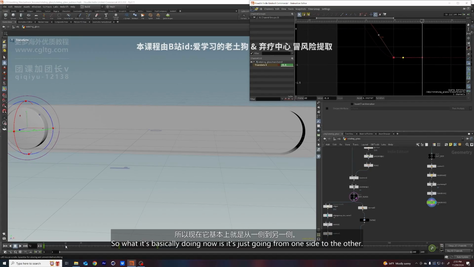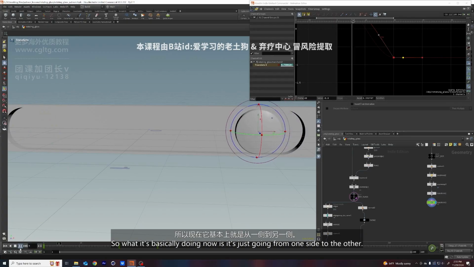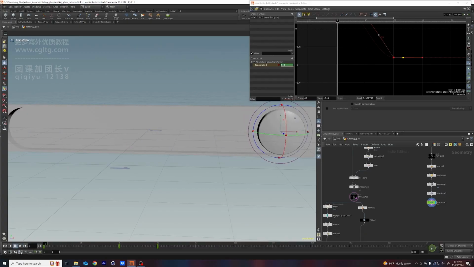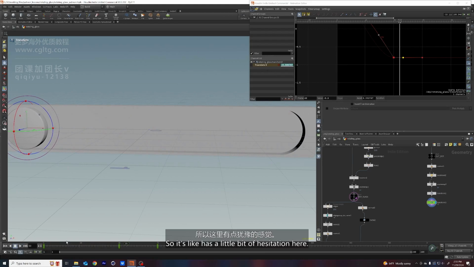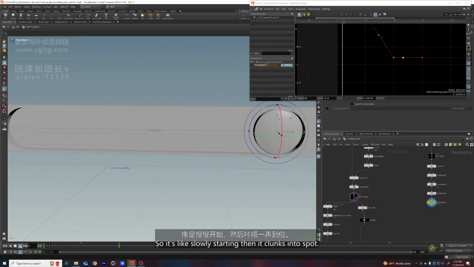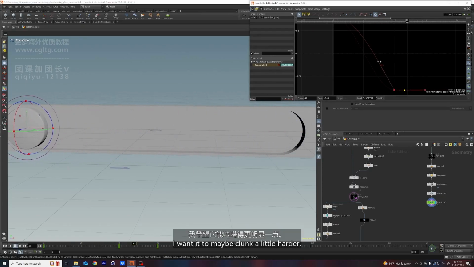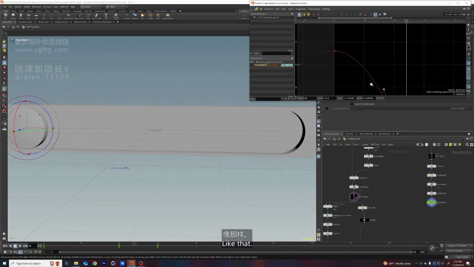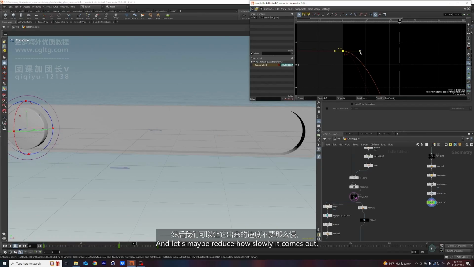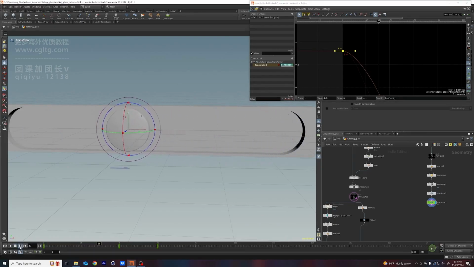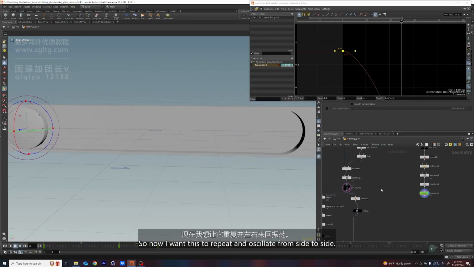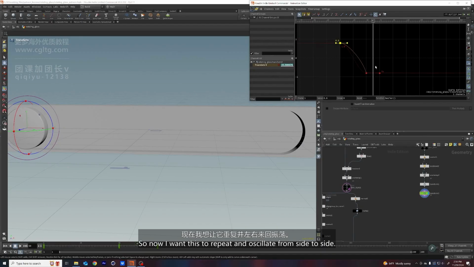Okay, so what it's basically doing now is going from one side to the other. Whoops, why is that? Okay, it has a little bit of hesitation here, so it's slowly starting, then it clunks into spot. I want it to maybe clunk a little harder, like that. And let's maybe reduce how slowly it comes out. So like, back. Okay, cool.